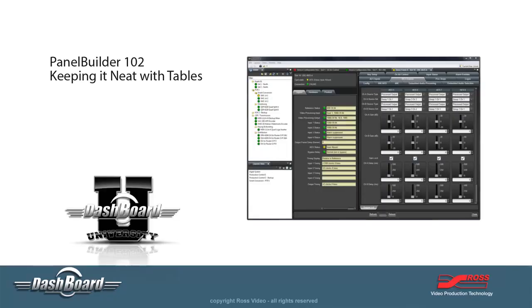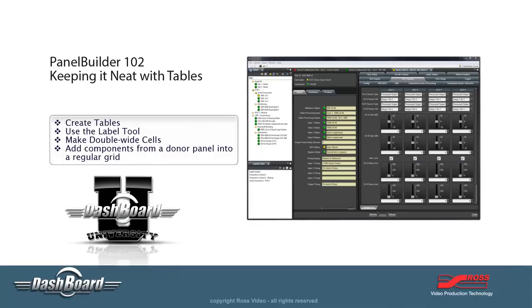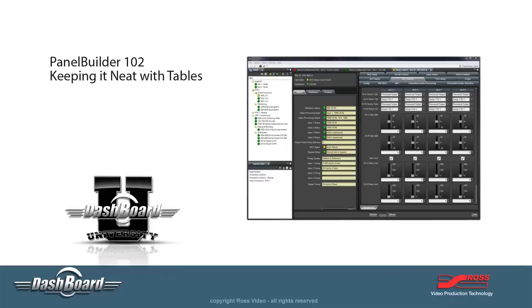In this video, I'm going to demonstrate how to create tables, how to label individual cells in the table using the Label tool, and I'll show you how to make cells double wide, and also how to add components from a donor panel into a regular grid.